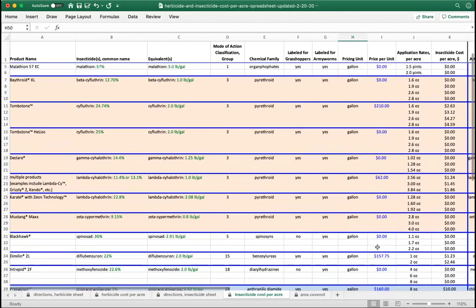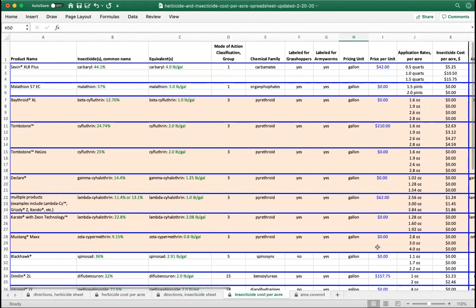So if we looked at all these insecticides just on their price per unit, most of us would honestly pick carbaryl or Sevin. It's cheap. It's $42 per gallon. That's the cheapest thing I can buy. It will work. It has no residual, unfortunately.